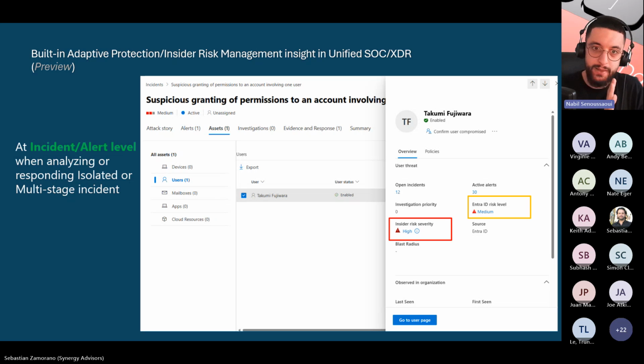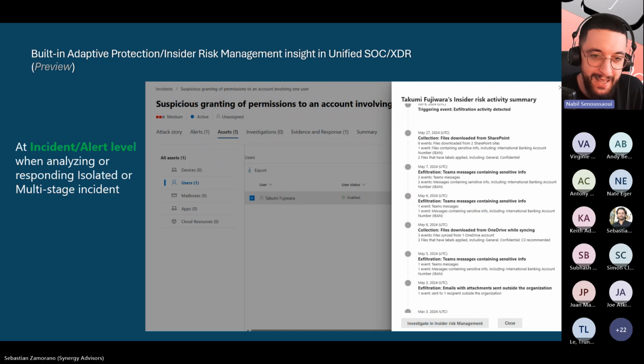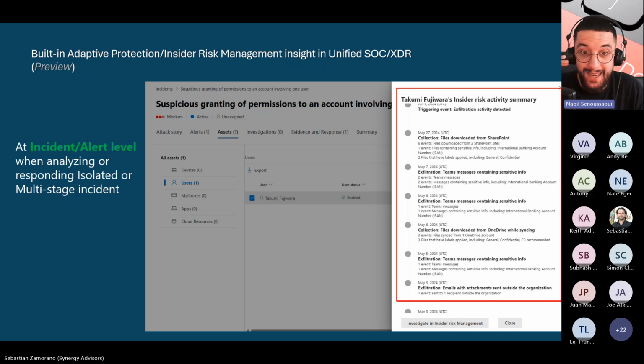So at this moment, I can say, okay, my external threat is medium. This is not my priority, but my insider risk is high. So at this moment, I want to go and see what happened. So Sebastian can move on. And by clicking in the same interface, I have directly the sequence of activities that led to this high risk score. So I can identify what happened, because this can be sabotage, or it can be a compromise, indeed.